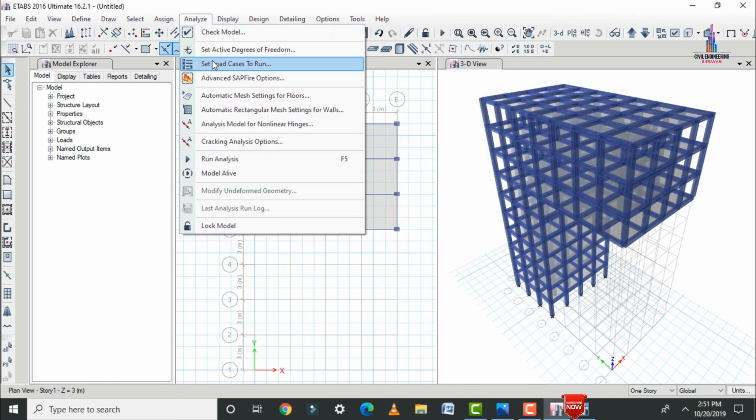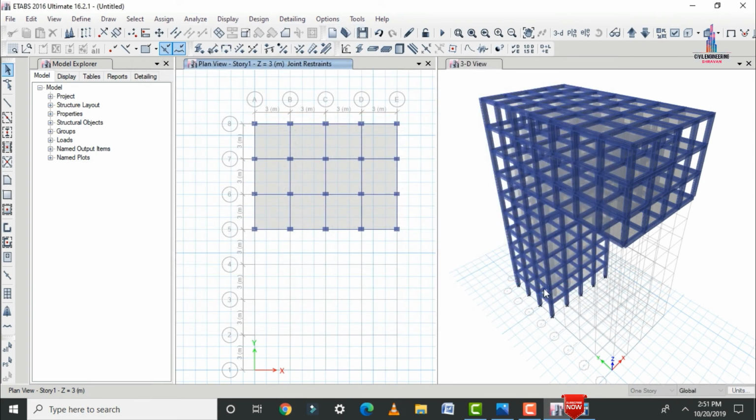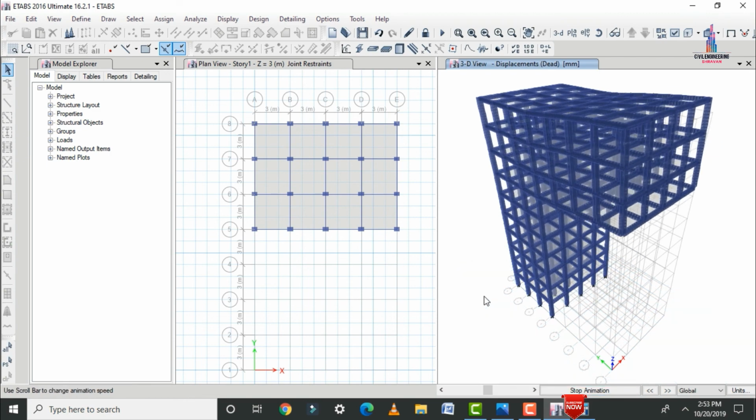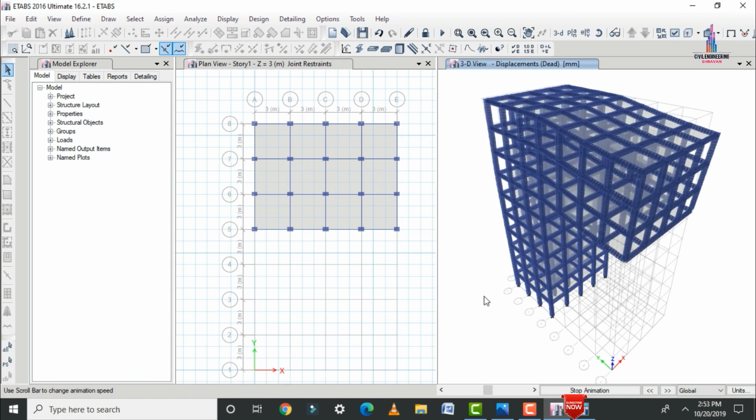Go to analyze option. Click on set load cases to run. Initially we need to click on run now option. It will do your analysis process. This is the deflection of the building after the analysis process. Click on start animation option. This is the deflection of the building due to the presence of your respective dead loading condition. You can change the deflection diagram as per your load considerations.